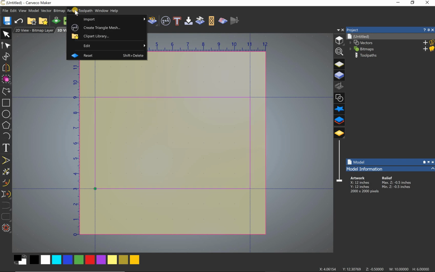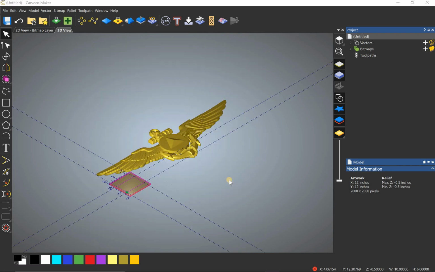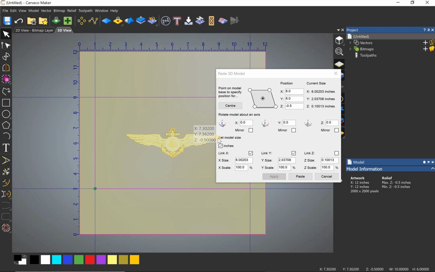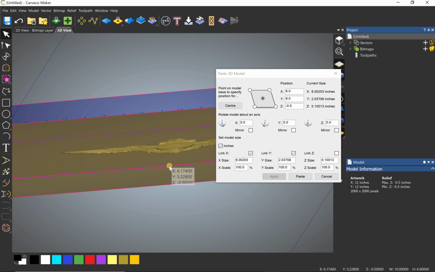First, let's import our model. Let's say it's 6.2, and we're going to say that this is 0.1, and apply center. All right, cool. So now it put it on the very bottom. So now we want it to sit above that. So say we want our pocket a quarter of an inch deep, and our model is 0.1 thick, so that's 0.35, so we'll sit at 0.35.